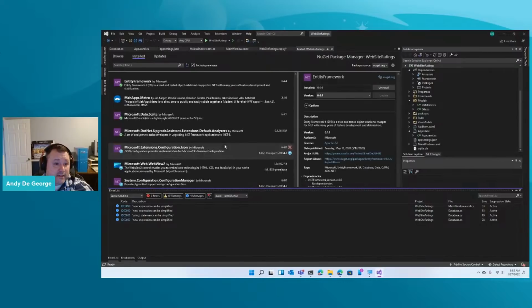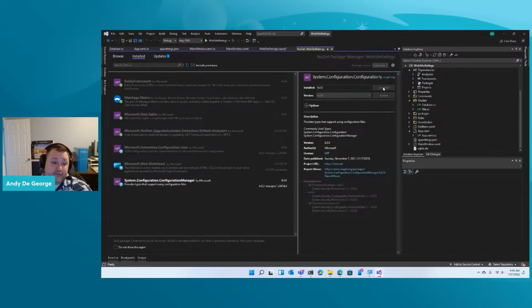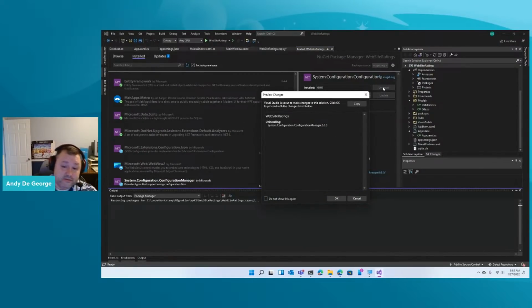And let this refresh. And we got rid of configuration manager, or we don't need it because we got rid of the app config file. So we can get rid of this also. We don't need it.